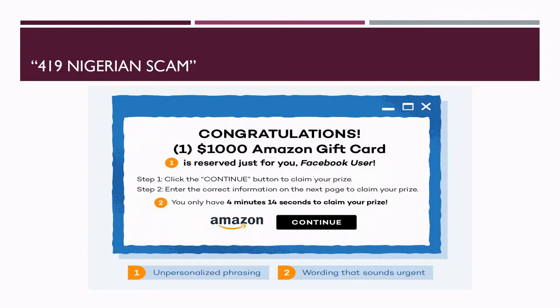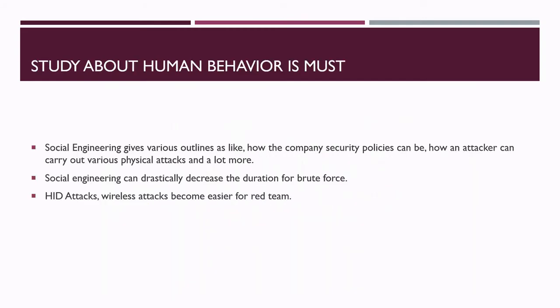So I have a photo of the 419 Nigerian scam, how they plan and how they can fool you. Why you have to learn about human behavior is a must. Social engineering gives outlines of how the company's security policies can be bypassed, how an attacker can carry out various physical attacks, and a lot more. Social engineering can drastically decrease the duration of a brute force. Then some HID attacks and wireless attacks become easier for the victim. So human behavior is a must to learn in social engineering, along with the company's security policies.